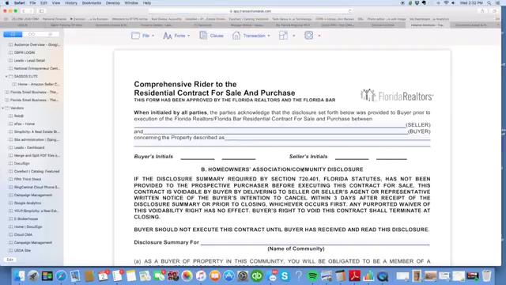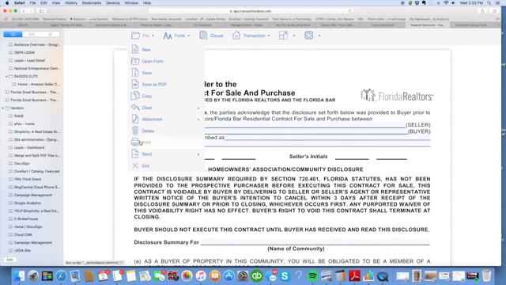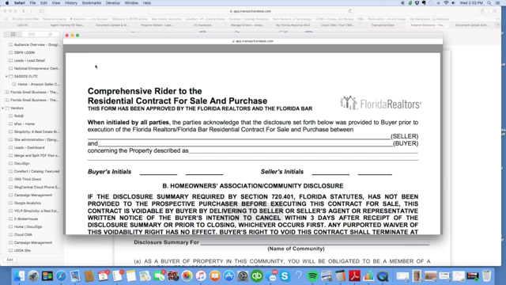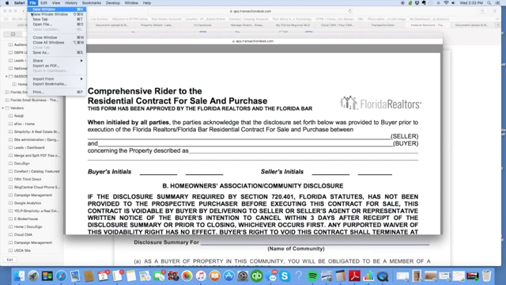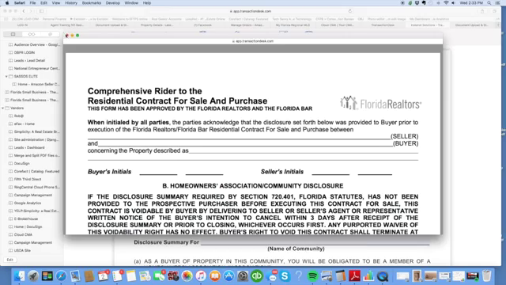Now, I always do this, okay, as opposed to printing it out and writing it. It's just more professional. It looks cleaner. You'll impress your buyers. You'll impress the listing agent if you just type everything out, and then print it out, or save it as a PDF and then put everything in DocuSign.